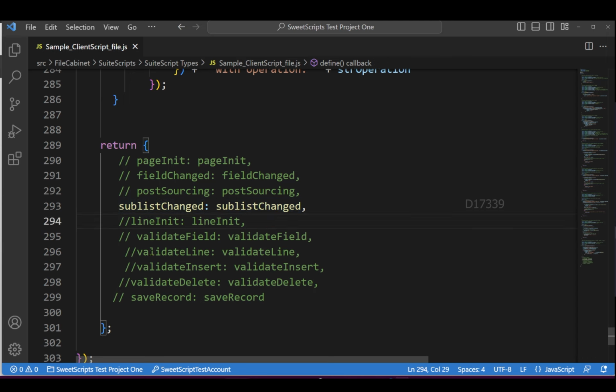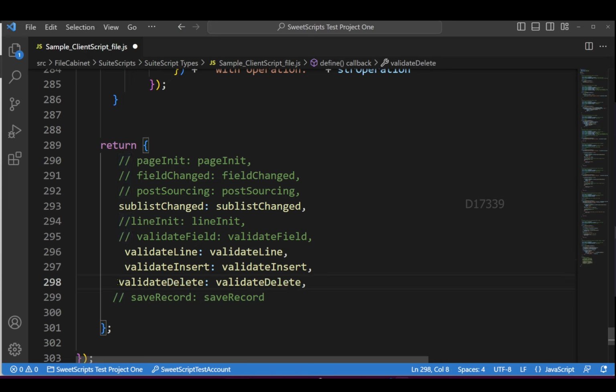And this SublistChanged function will always trigger last. For example, you have validate line which gets triggered on add or OK, validate insert which gets triggered whenever you click insert, and validate delete which gets triggered whenever you click on remove. If you click the insert button, the validate insert function gets triggered first and then SublistChanged will get triggered.